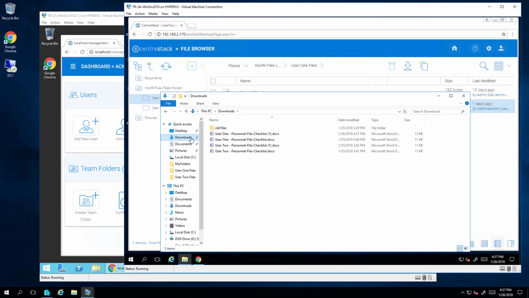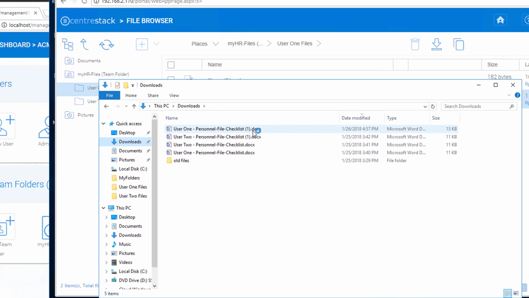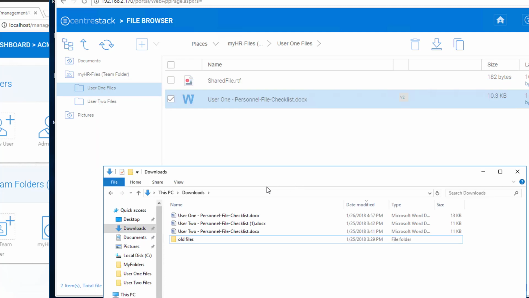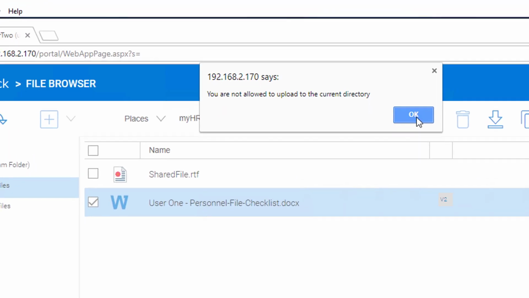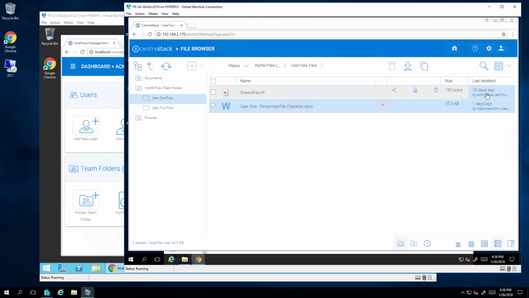Now I'm going to bring up the folder where that's located. Now I have some other older files here. So you can see that Windows has added a 1 in parentheses for that file that was just updated. So I'm going to delete the original, rename it back to what it would be in CentreStack, and then I'm going to copy that up to CentreStack. As you can see, I'm not allowed to upload to that directory because I don't have write permissions. This was designated in those settings that I showed you.